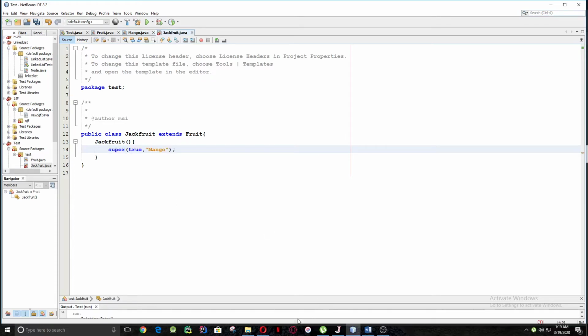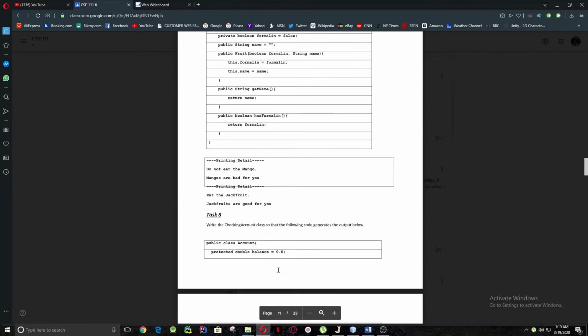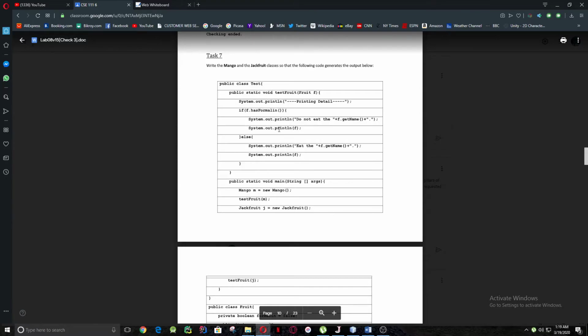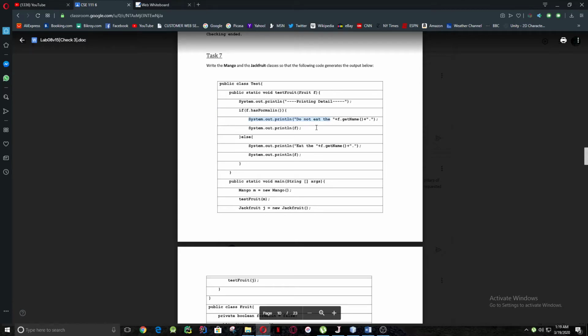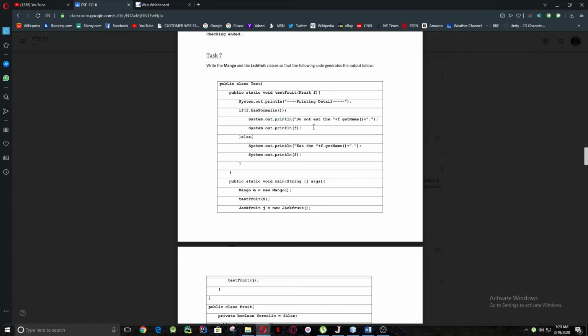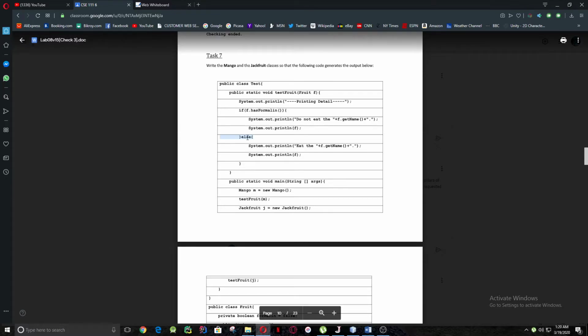But however, let's check the output of jackfruit. In the output of jackfruit, first it has printing detail, but we are more concerned with this: eat the jackfruit. So when will it print eat the jackfruit? If jackfruit j dot has formalin is true, that means jackfruit has formalin, you do not eat the jackfruit. But in the output, as you can see, it says that we can eat jackfruits. So it has entered the else statement.